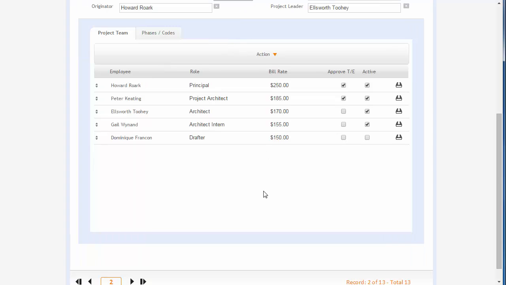And then below that, we have two areas of importance. We have our project team and our phases and code setup. So our project team, this is a list of all the employees not in the system, but all the employees that are actually basically a member of this project. Only the people on this list will actually be allowed to enter time or expenses against this project. So you have a means of controlling who can do what.